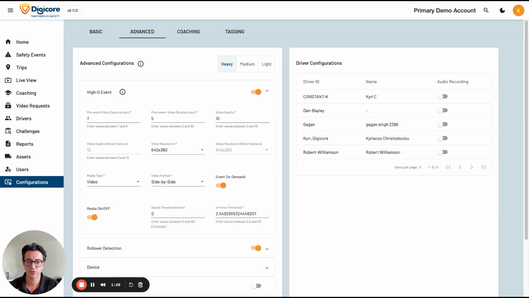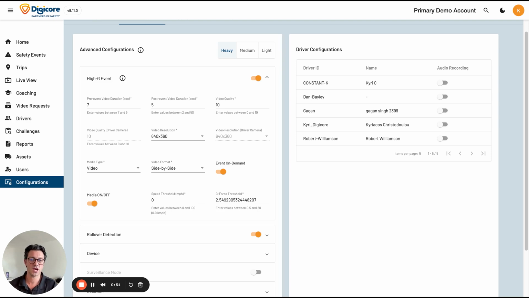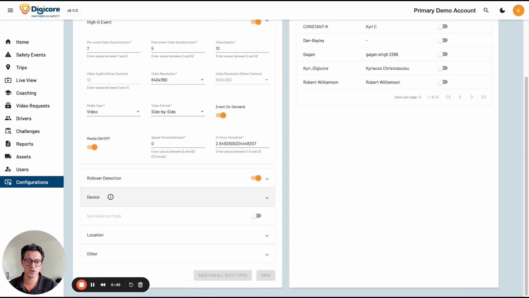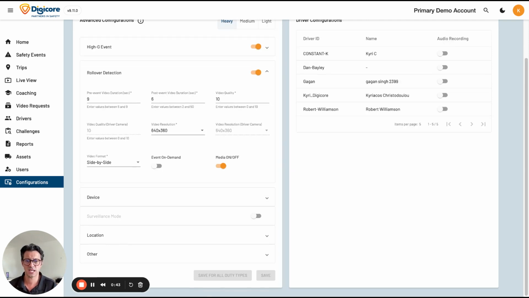Everything looks okay from a pre-event video duration in seconds. So I know that 7 seconds, as I'm watching a video, is when the event will happen, and then there's 5 seconds of recording afterwards. So that's the standard that I use. You've got a bit of a high G event there as well. It gives you your G-force threshold if you're into all of that. Your rollover detection lives down here, and it gives you again some summary of what's happening.